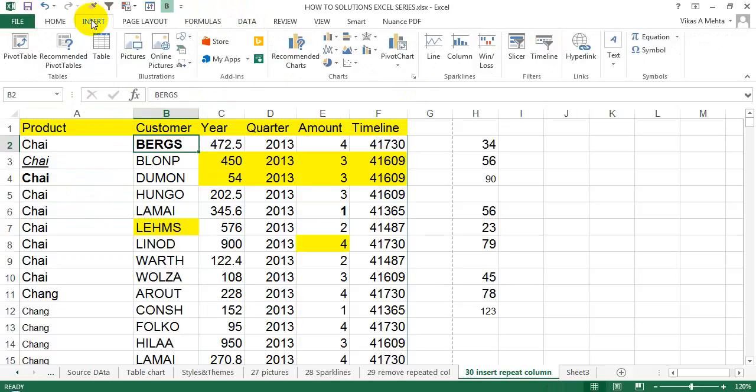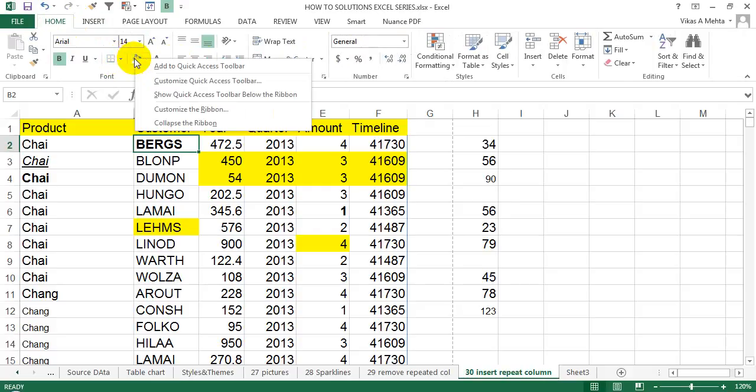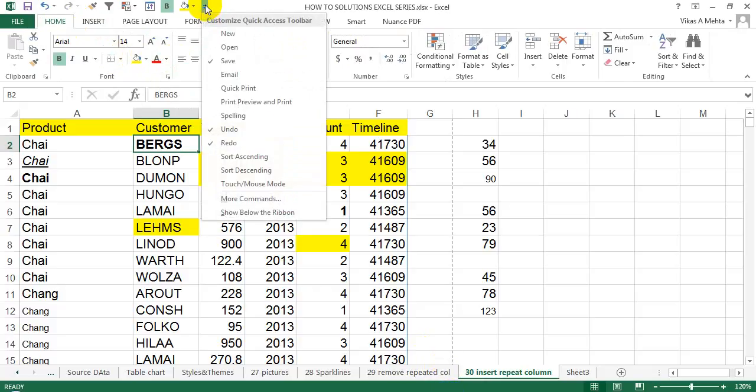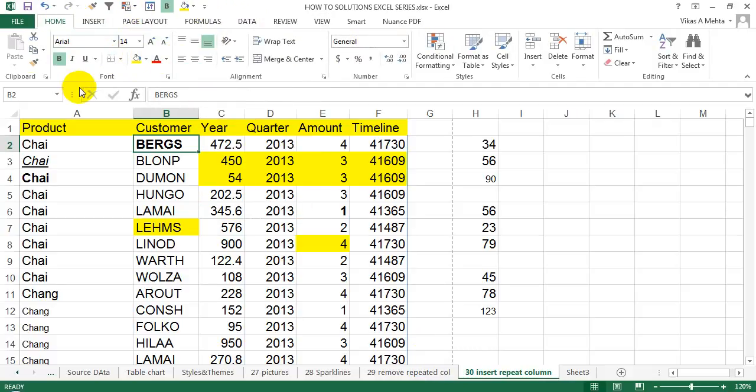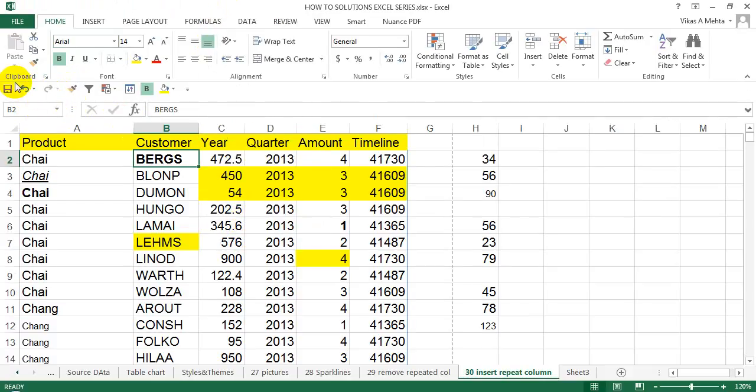In a similar way, if you want to add the border function or color function that you use every time, just click Add to Quick Access Toolbar. If you click this button over here and you want to keep this toolbar below the ribbon, you can select Show Below the Ribbon, and then it will show you the data over here. So instead of going up at the top, you can always see this data over here.